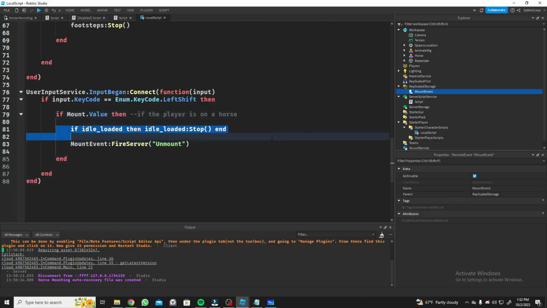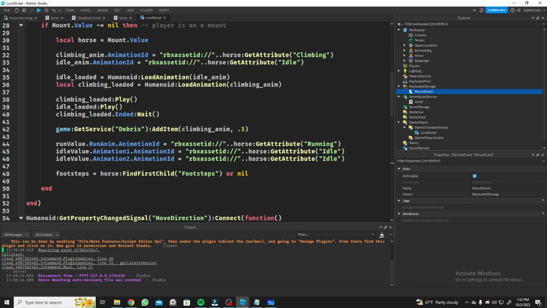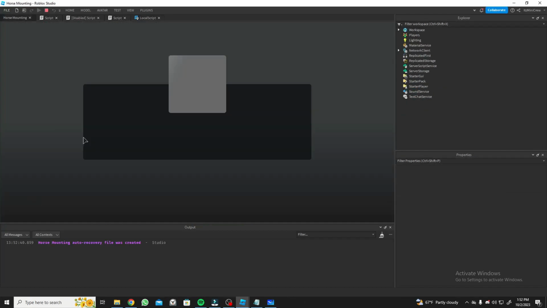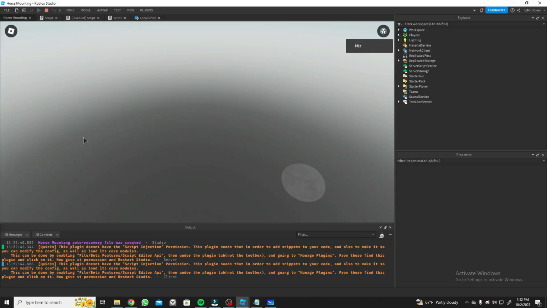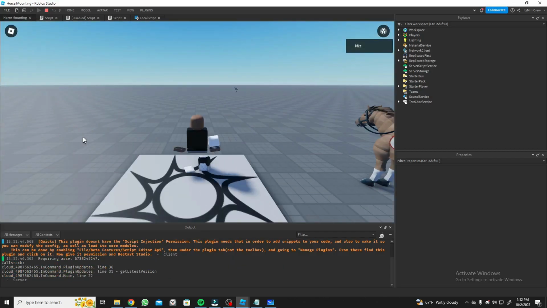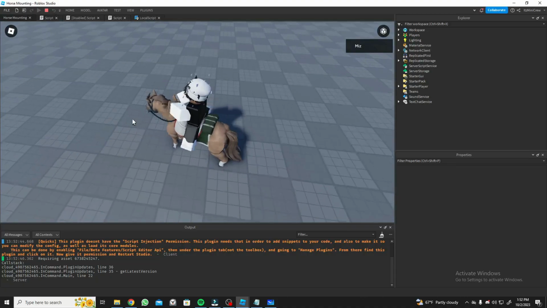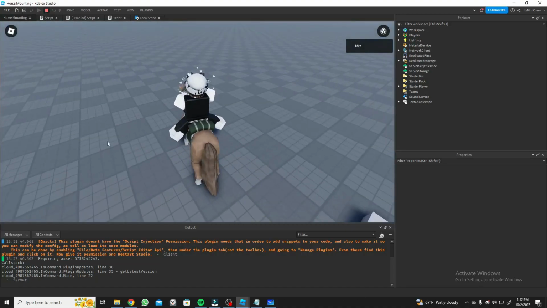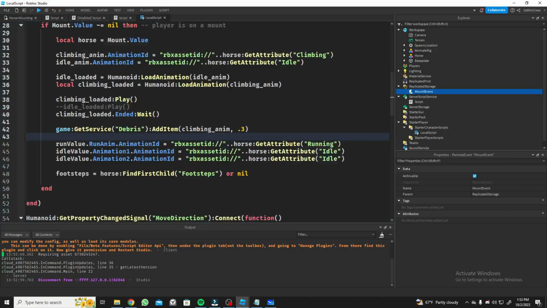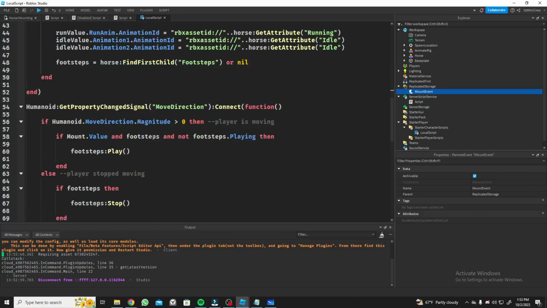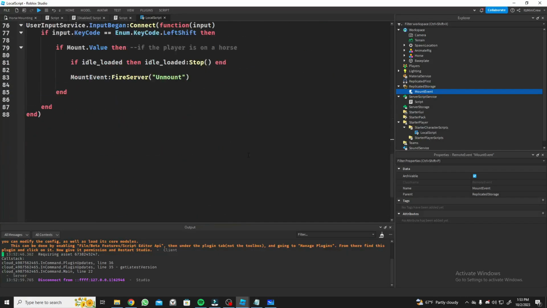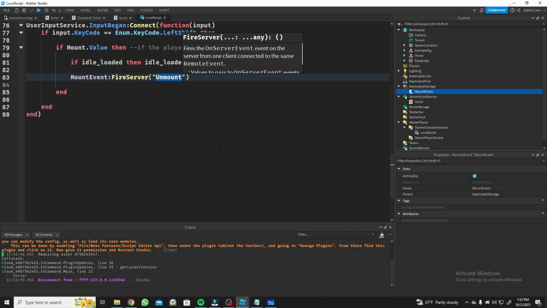By the way, this idleLoaded I forgot to explain. So if we remove this idleLoaded, I'm gonna just stop playing it and go inside the game. When the climb animation is played and the player finishes climbing, it's gonna go back to how it was, as you can see, and then when we move, it's gonna play the idle animation, which we don't want. That's why we always have an extra idle animation playing, so that it won't happen. Just to avoid unnecessary bugs. And now that we fired the server, we need to go to the server side.